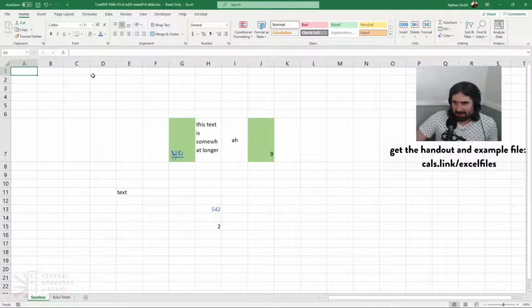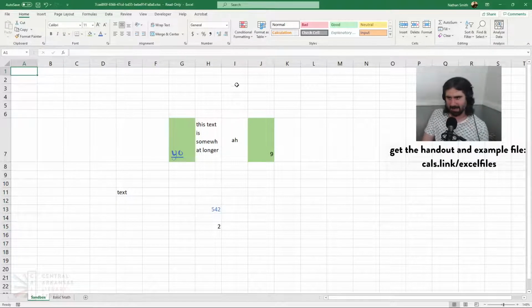So let's talk about borders, and then we'll talk about changing our row heights and column widths and selecting multiple cells, because there's a few different ways to do that. I've kind of given you a preview already, but I want to dig into it a little more directly.